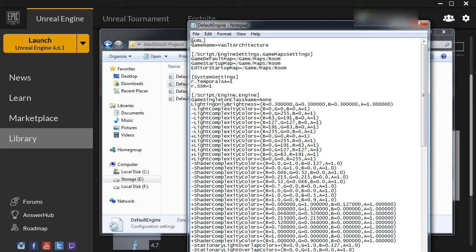Inside this file, you will see two lines at the very top, URL, game name, and the name of the project. And we want to rename this to the same name that we just renamed the Unreal Engine project file, Unreal Engine 4 Architecture. Let's go ahead and save.